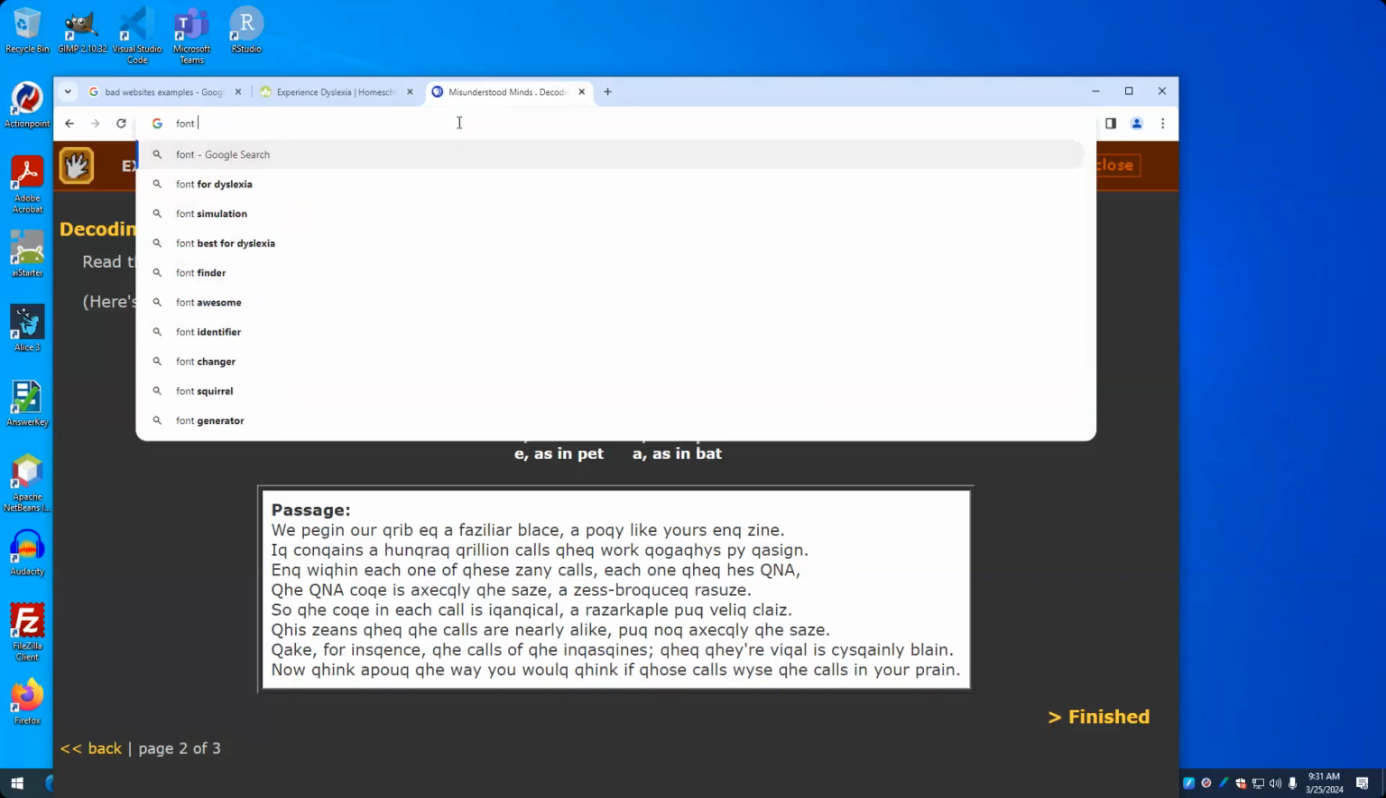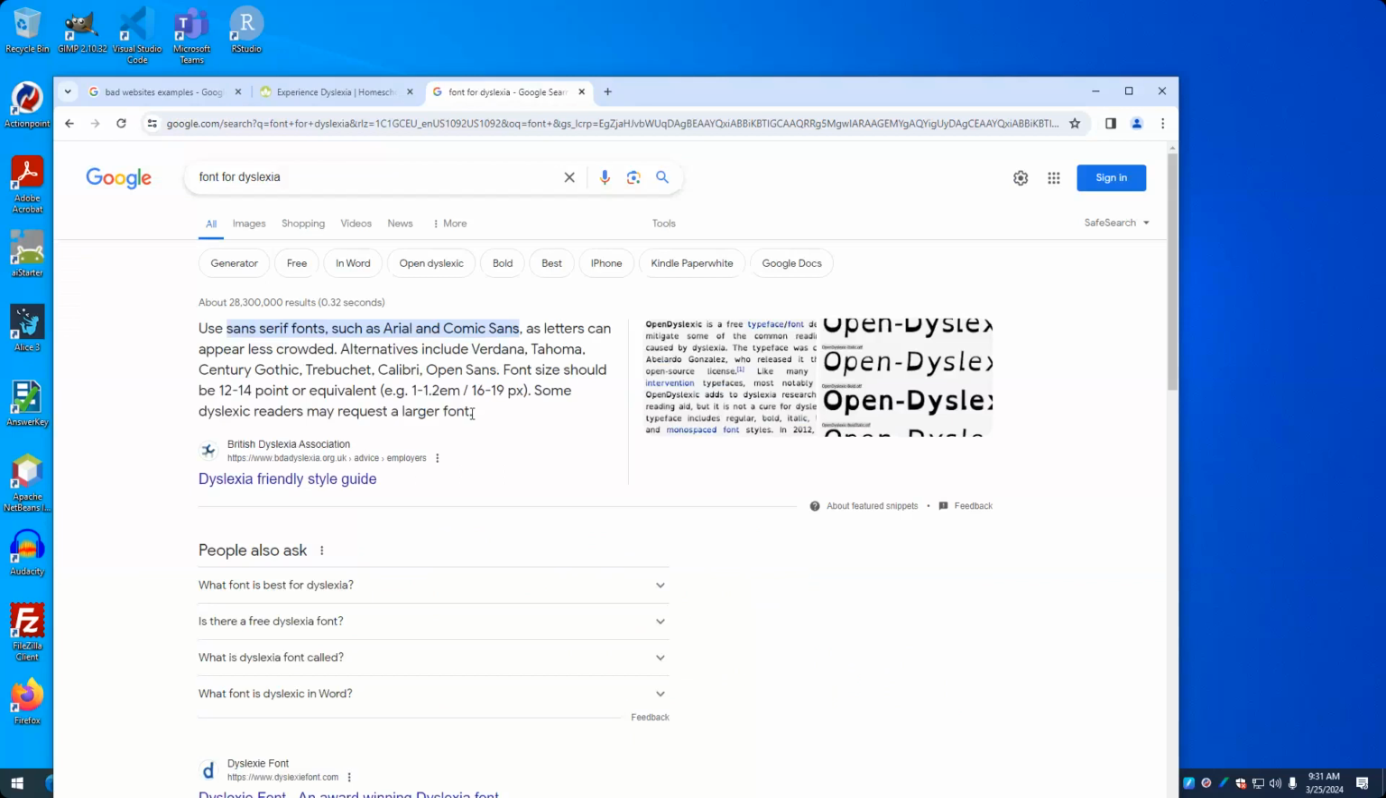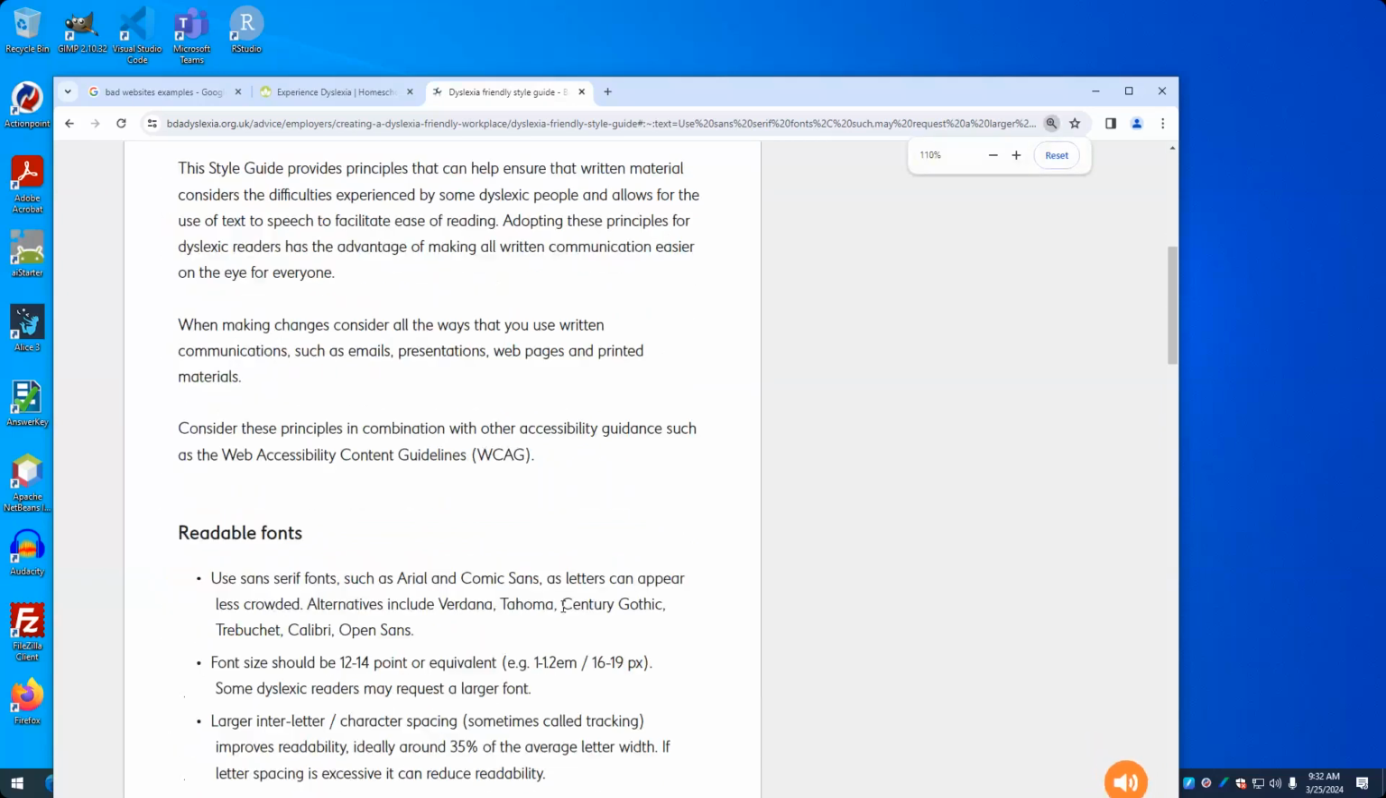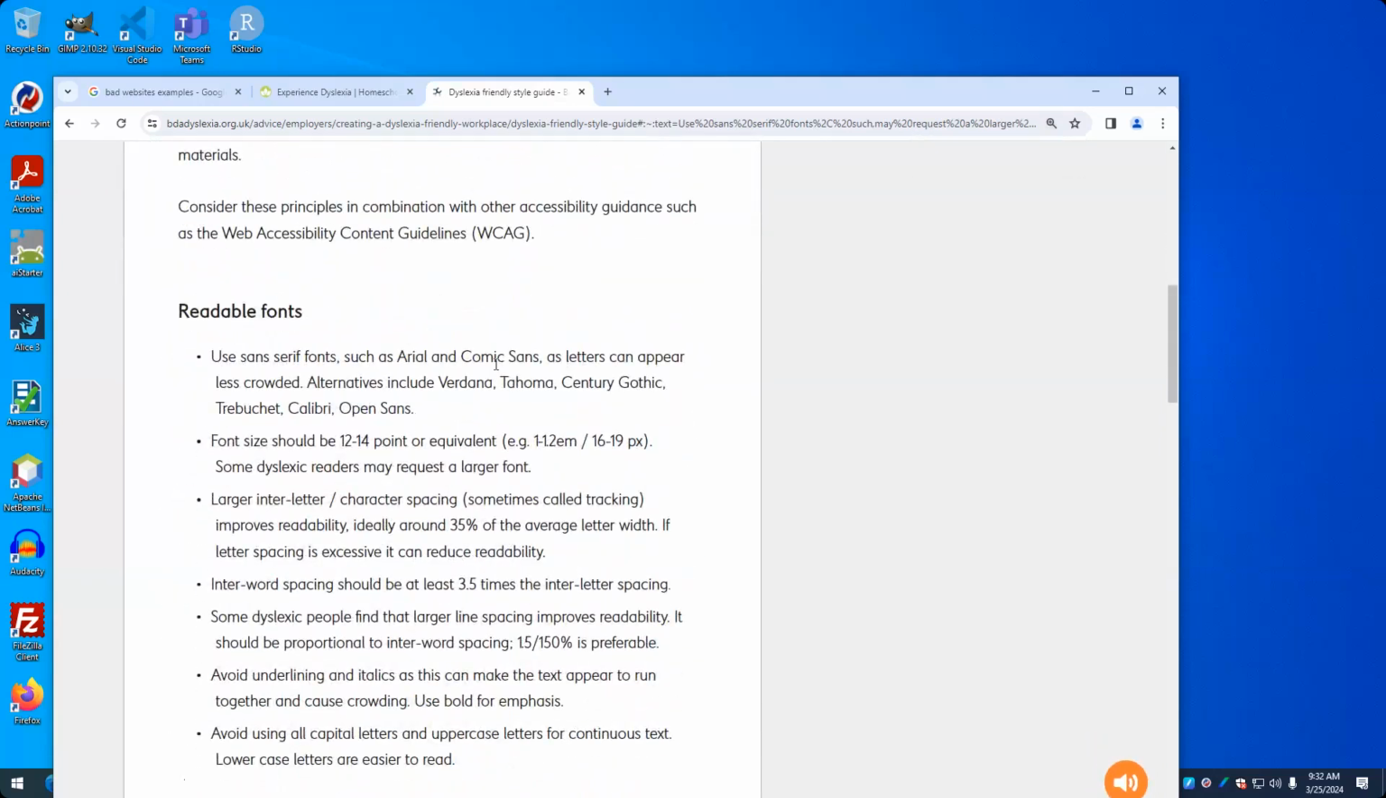Let's look up a good font for dyslexia. They suggest use sans serif fonts such as Arial, Comic Sans. I wouldn't suggest that one, as letters can appear less crowded. The Comic Sans, from what I heard, is a good font for dyslexia. Alternates include Verdana, Tahoma, Century Gothic, Trebuchet, Calibri, and Open Sans. Font size should be 12 to 14.